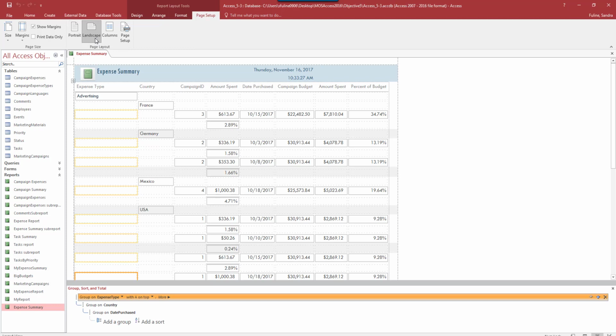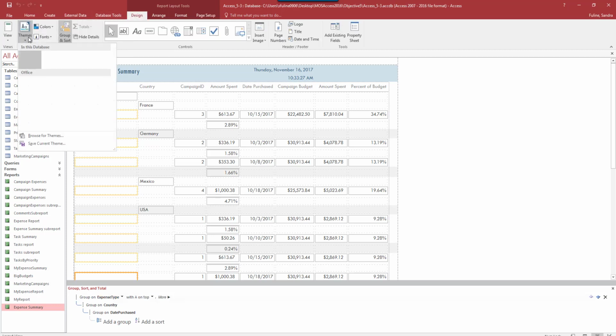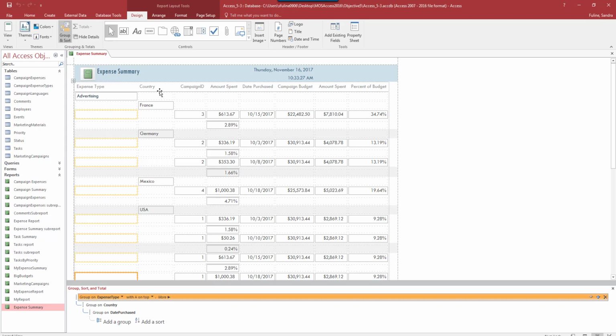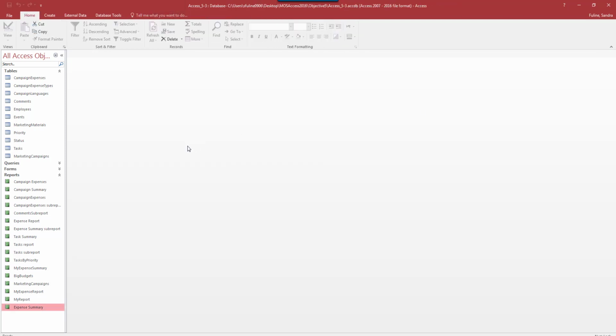Then it says apply the integral theme to only this report. So go to the Design tab, go to Themes, and you're looking for Integral, which is about the third one over in the Office group. Then it says save and close the expense summary report. So I'm going to hit Control-S to save it, and then close out of this report.